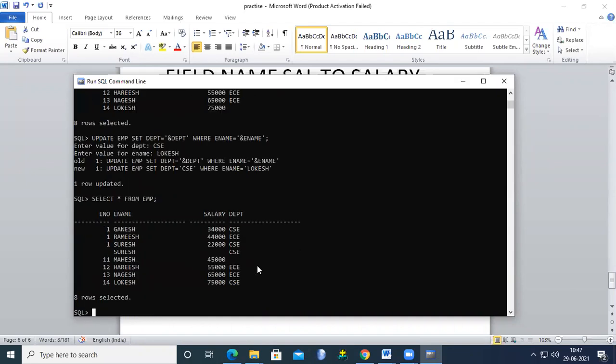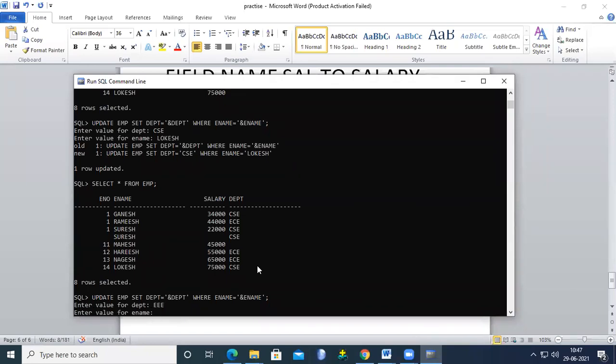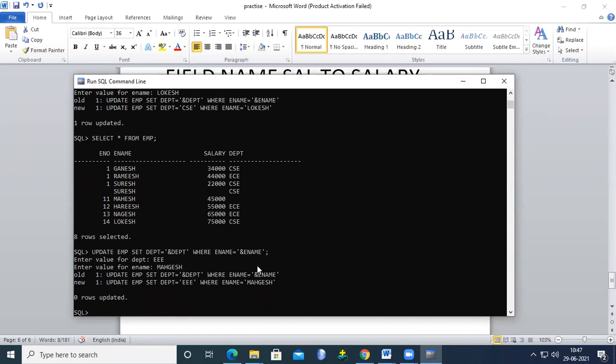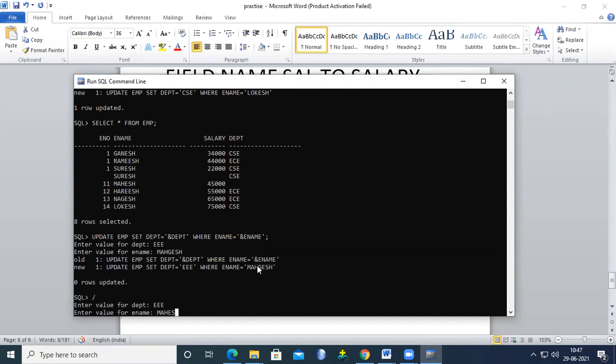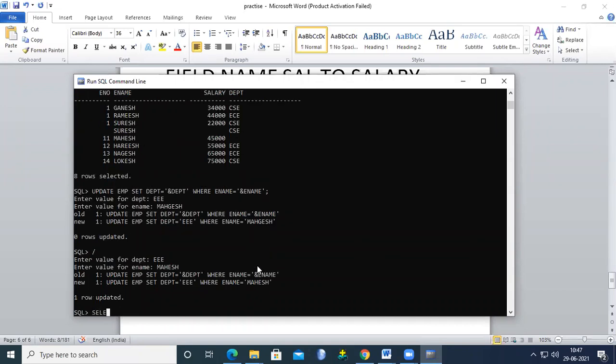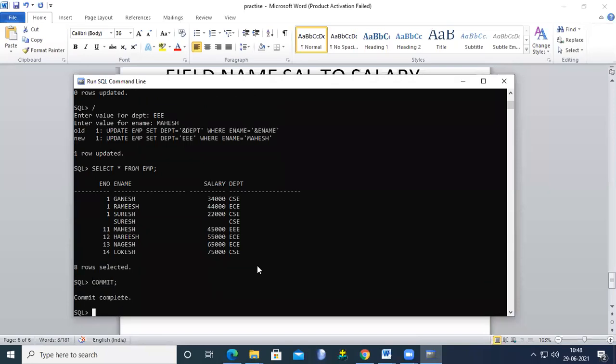So that means here we have assigned for each and every person. And here I left one person, Mahesh. So I will give triple A. The name is Mahesh. Zero rows updated. Why? What's the reason? Mahesh, oh sorry. Again I try this one. Triple E, Mahesh. Select star from EMP. Now all rows are updated here. So I just use commit.